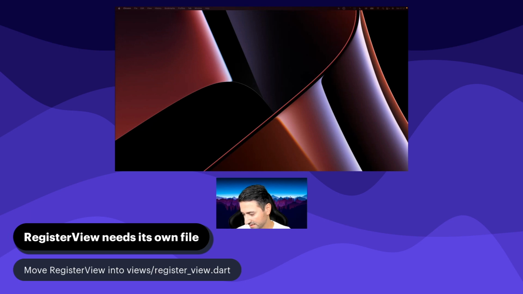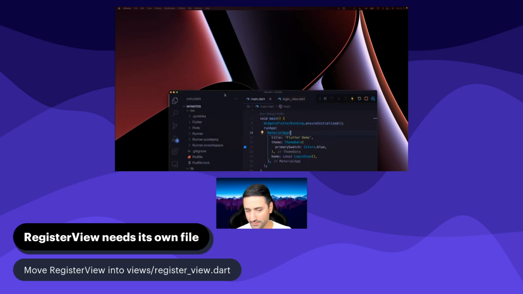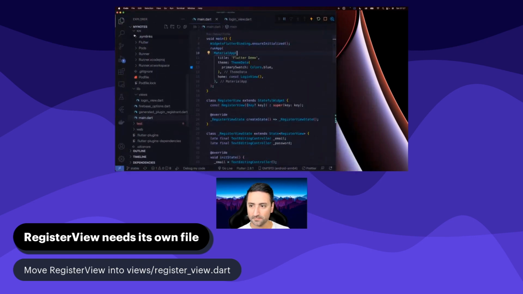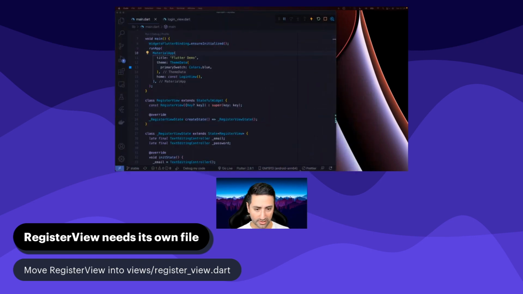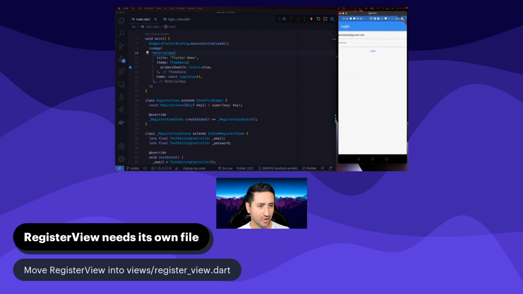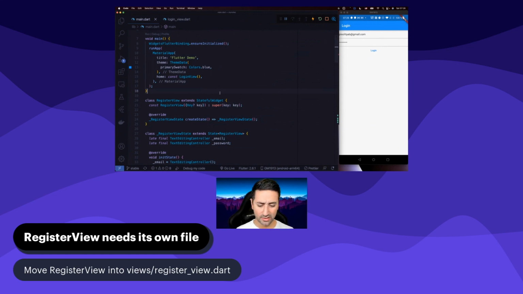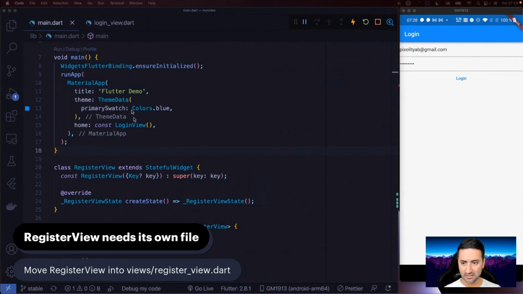start with the first thing that we have to do, which is basically to move the register view into views register view. Okay. I'm going to see if I can bring up Visual Studio Code, how we had left it before. And I'm going to bring up my Android phone running our Flutter application right now. So let's do as the caption says here. I'm going to make the screen a little bit bigger so you can see better.